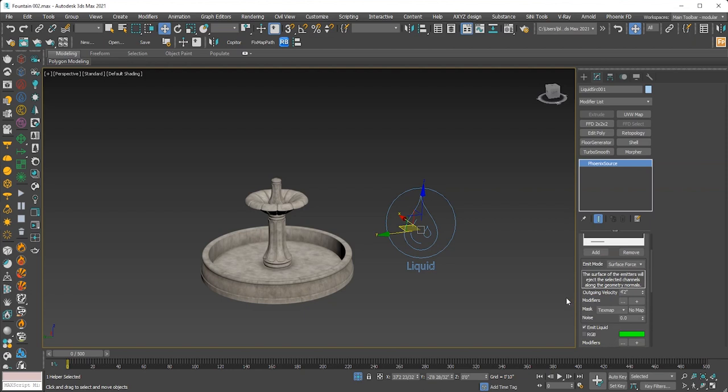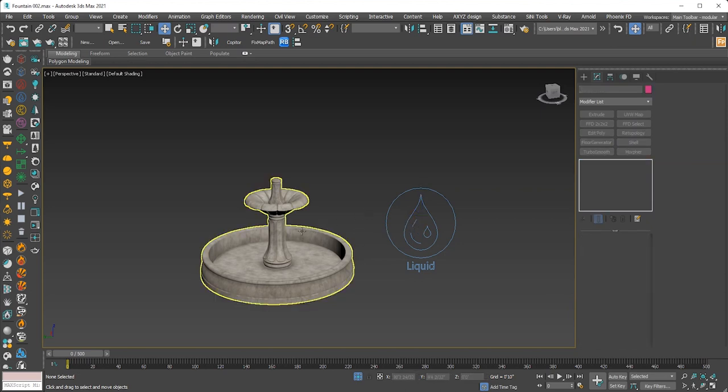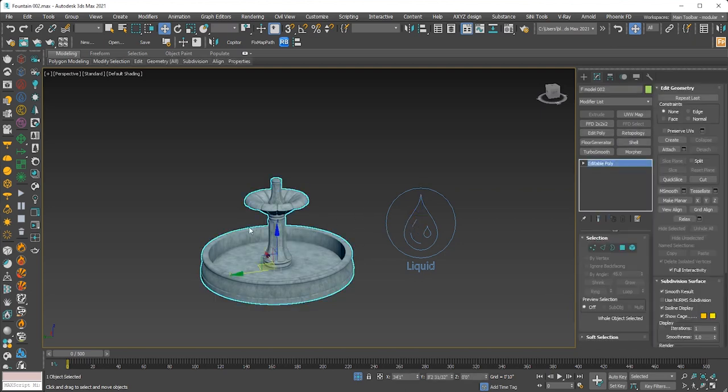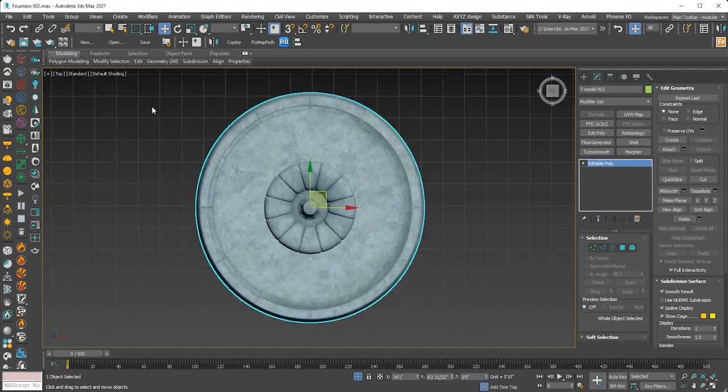In the outgoing velocity, I am increasing the water flow pressure according to the object. Now add the Phoenics liquid simulator.